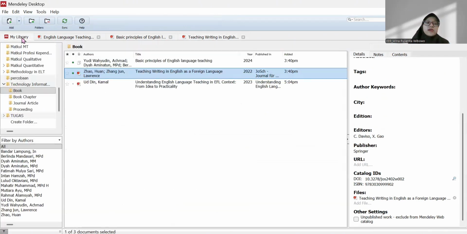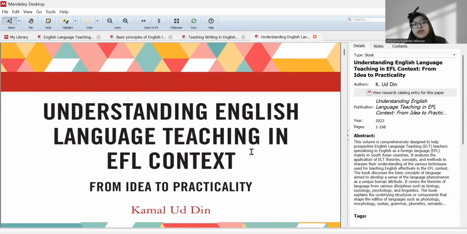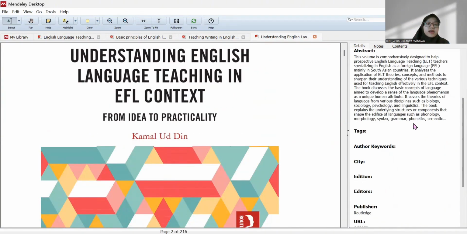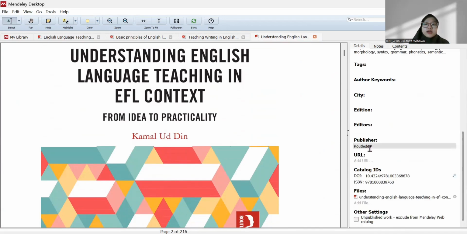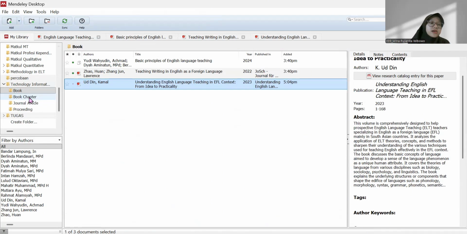And the third book is titled Understanding English Language Teaching in EFL Context: From Idea to Practice. The author is Kamal Uddin, and the publisher is Routledge. The year is 2023, with pages 1 to 168. And the next type is a book chapter.